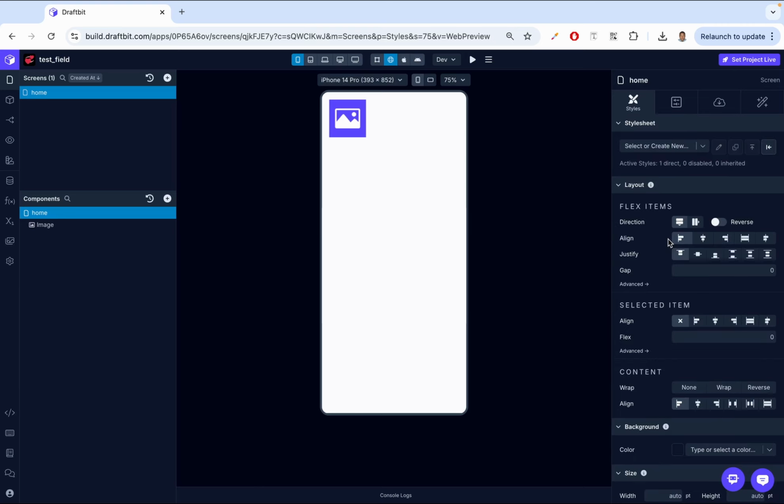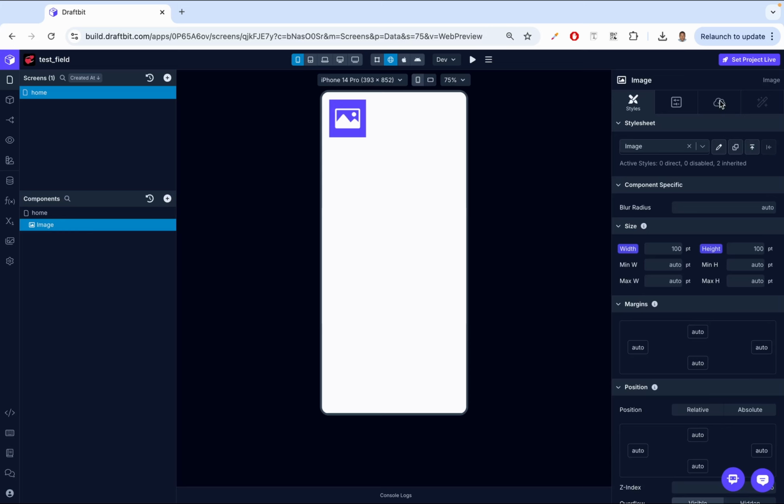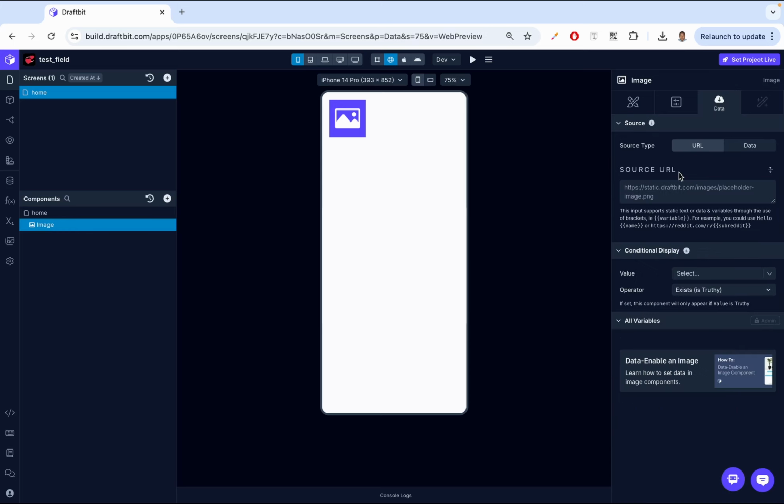Now let's set the image source in the data tab. So we go to our image, we go to the data tab, and then we can set the URL. There are different ways we can add an image to this image component. The first is static. We use this if you want to display an image you've uploaded to Draftbit assets. It's bundled with your app, so it will be stored within the app's code.